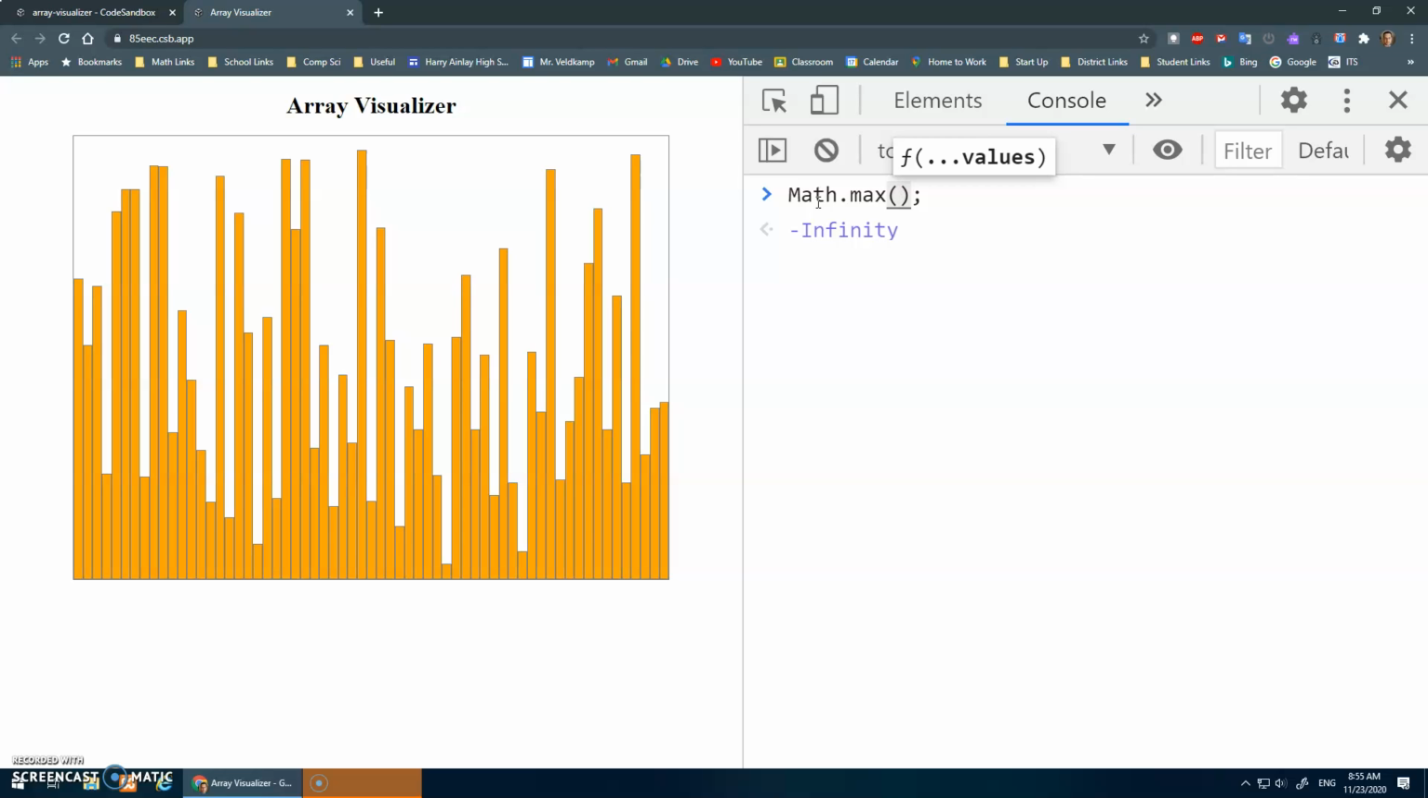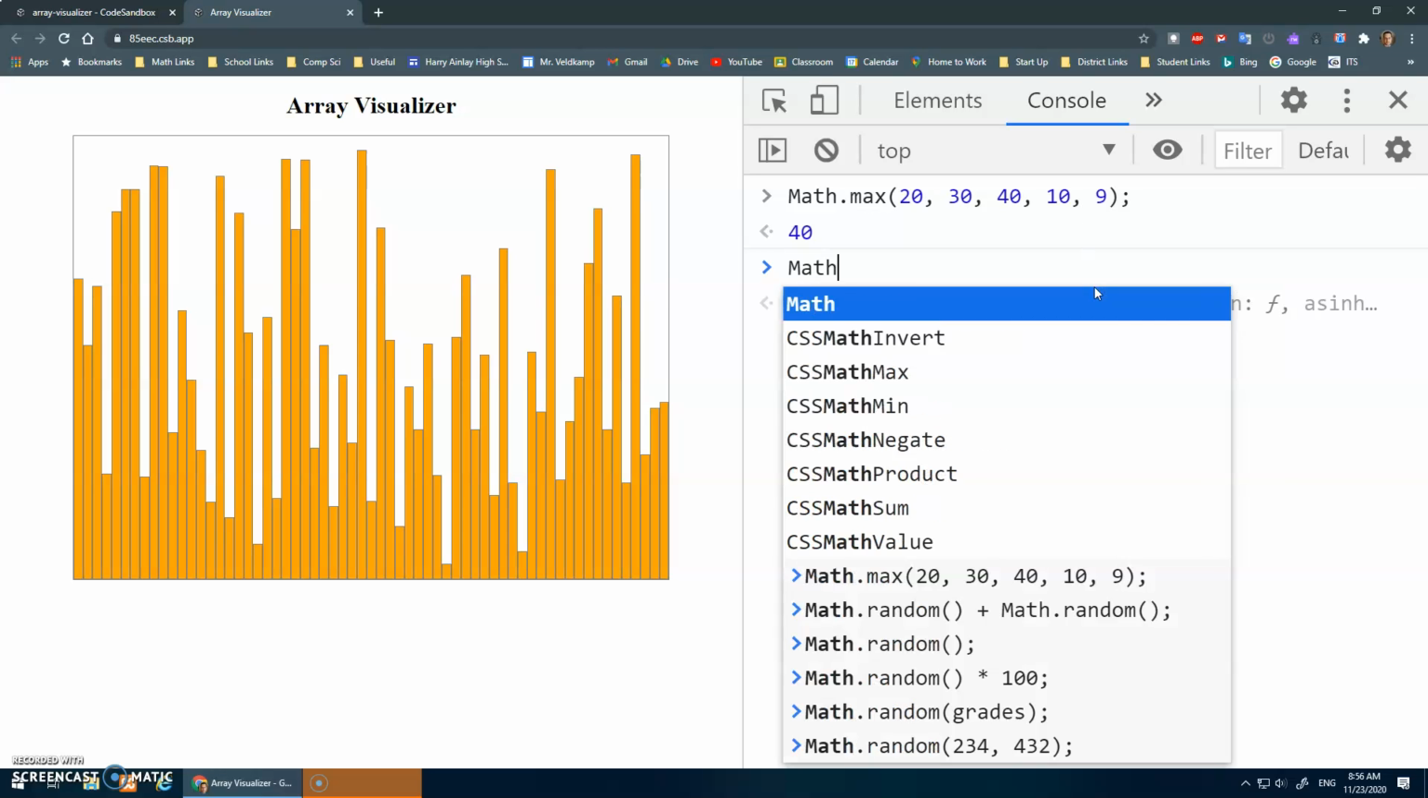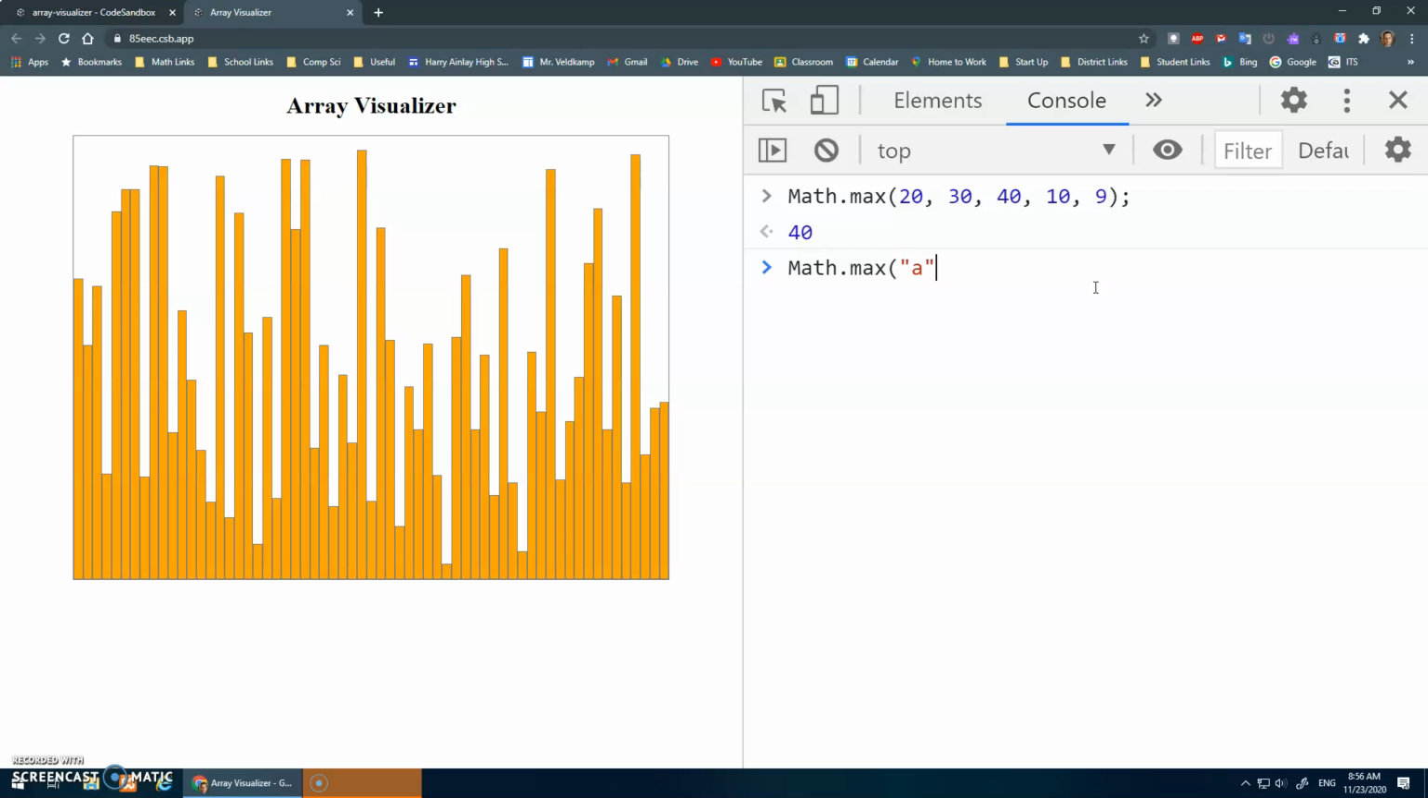And what we do with Math.max is we just pass it some values, 20, 30, 40, 10, 9. Right? And it'll look at this list of arguments and figure out what the maximum value is, maximum number is. Pretty cool. I've never tested if it works with letters or not. Nope, it gives not a number.